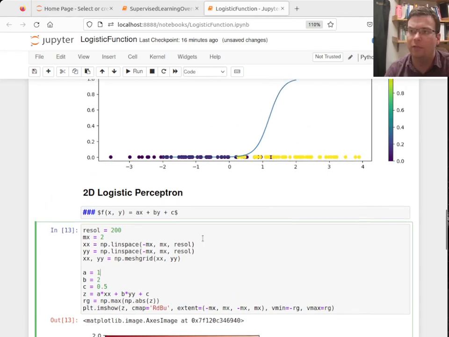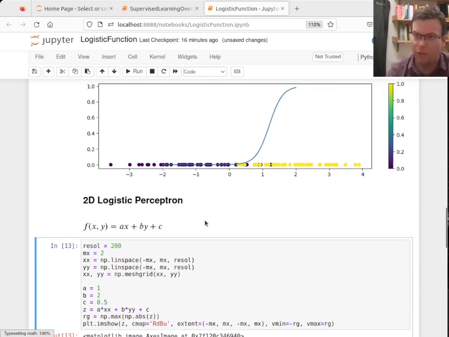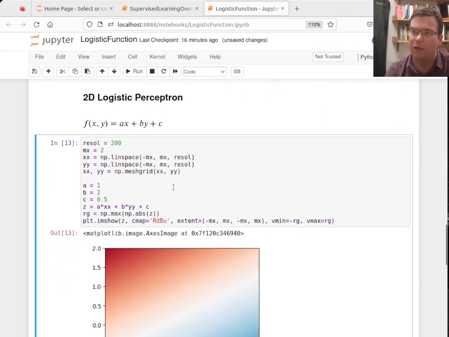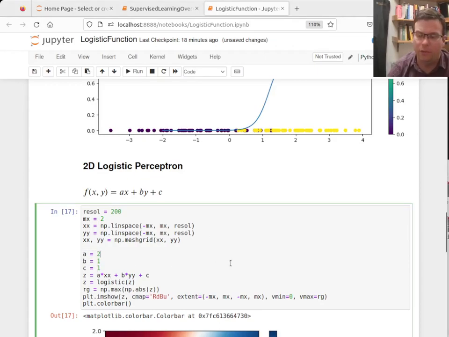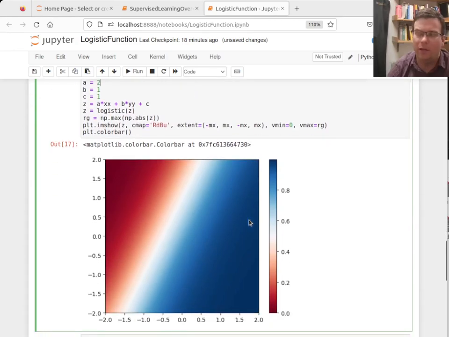And just to show you what that looks like, I have to plot it on a grid because I have 2 inputs now. I have an x and a y that I plug in here. So let's look at an example. Let's say I took a equals 2, b equals 1, and c equals 1. I have to plot this on a grid because it's a function of 2 variables. So I'll plot x along this axis, y along this axis, and what I'm going to depict here is what the logistic function is as a color. If it's red, it's below 0.5. If it's blue, it's above 0.5.